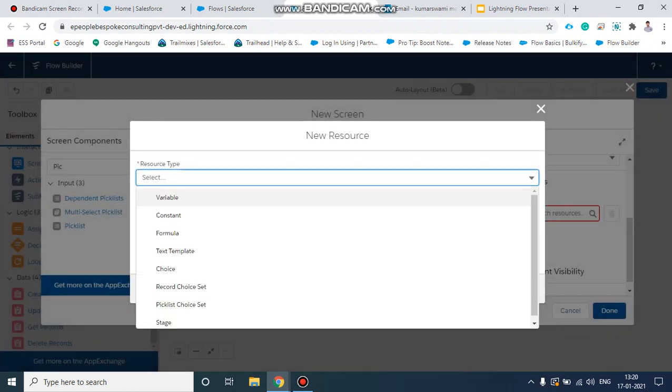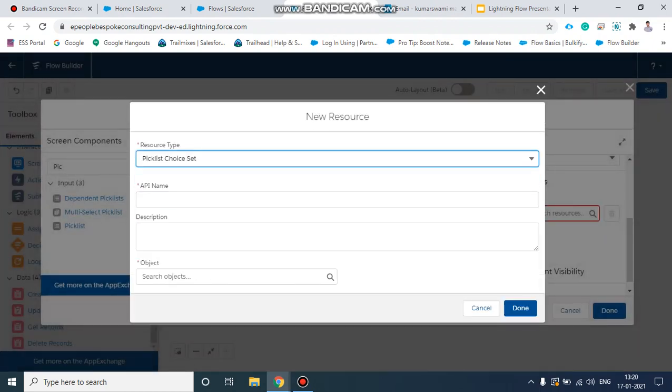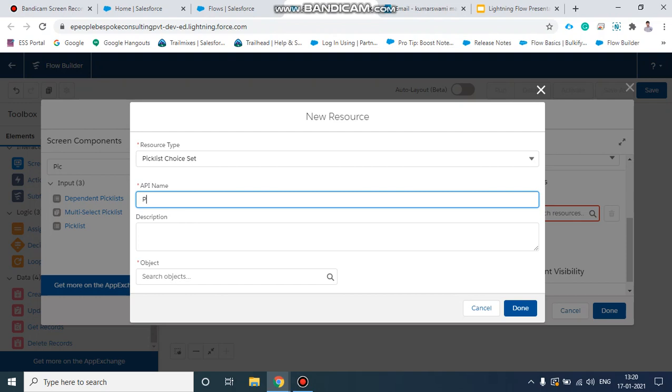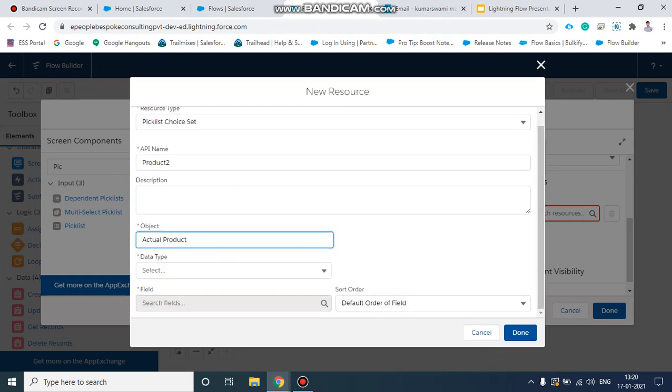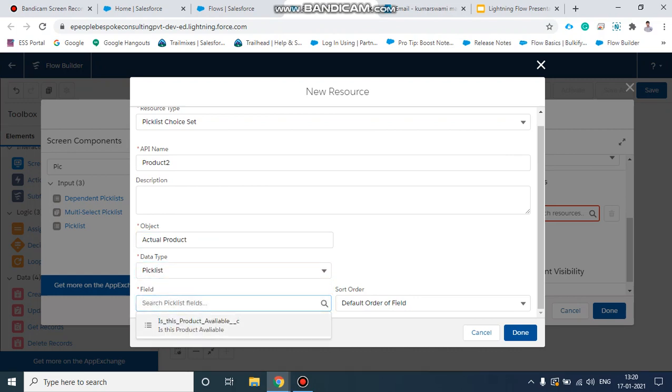One more resource we need to create is a pick list choice set, and the API name will be product 2. Same as before, the object contains the actual product, then our data type should be pick list, and we need to select is this product available.